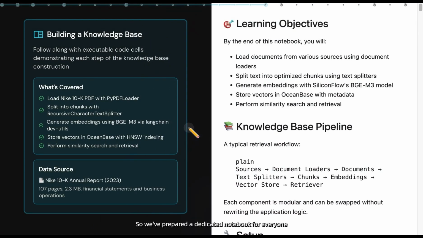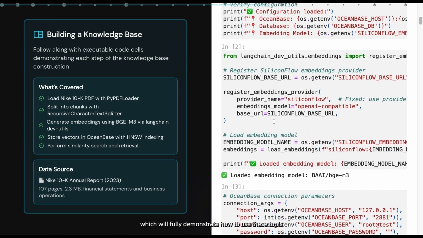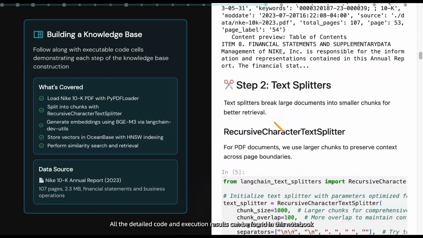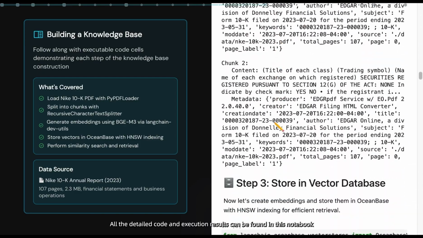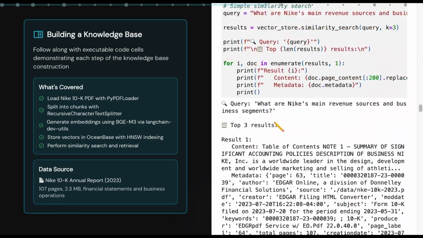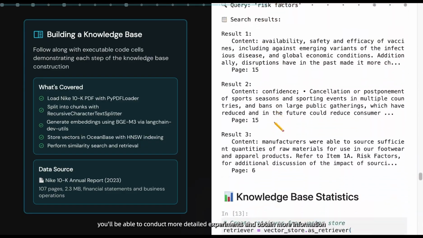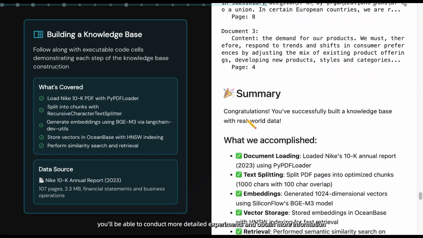So we've prepared a dedicated notebook for everyone, which will fully demonstrate how to use these tools to organize and prepare a knowledge base. All the detailed code and execution results can be found in this notebook. You can get a complete understanding. Once you receive these materials, you'll be able to conduct more detailed experiments and obtain more information.